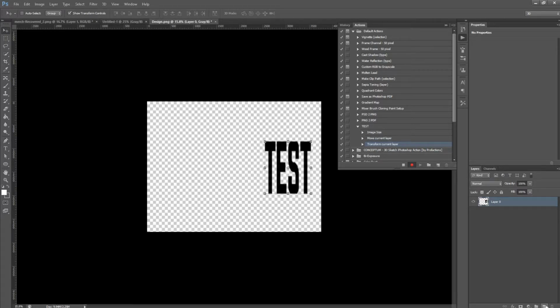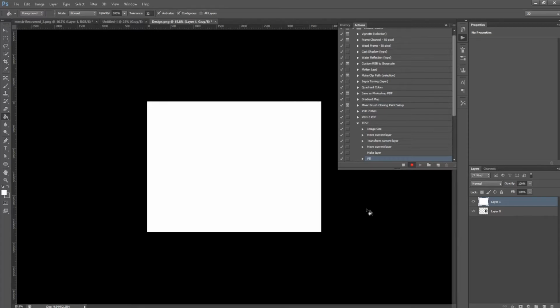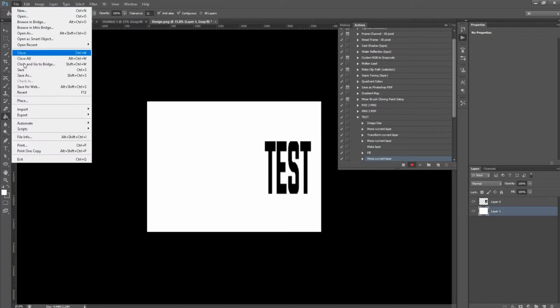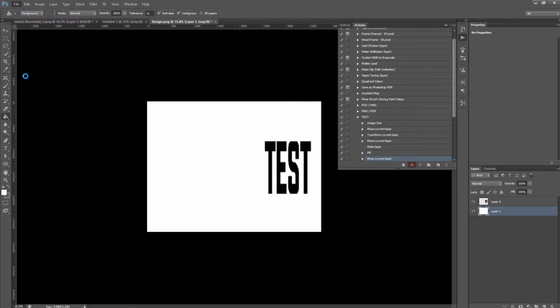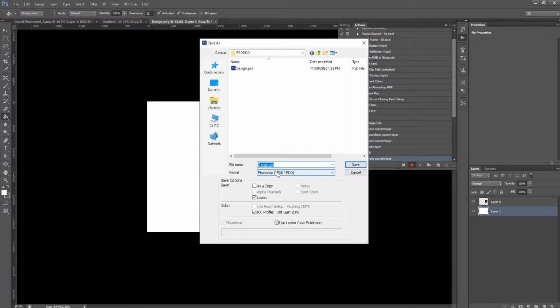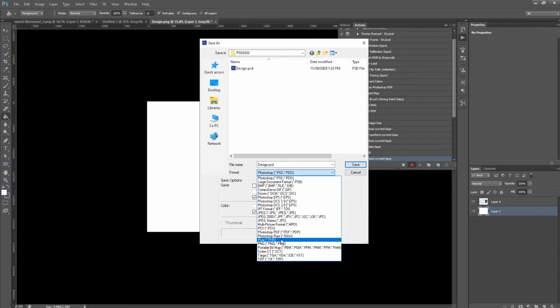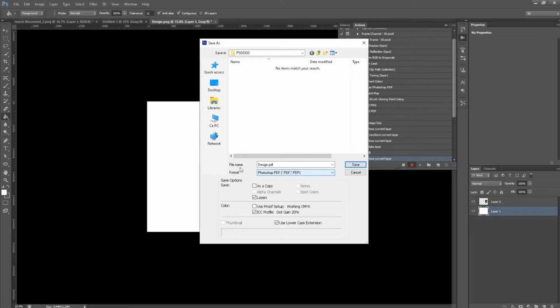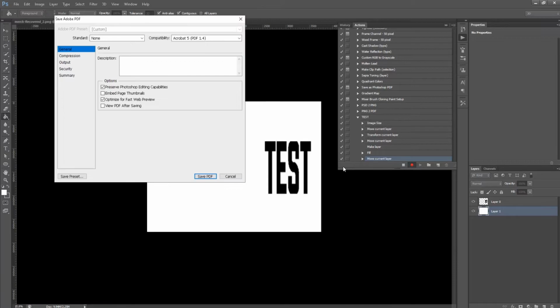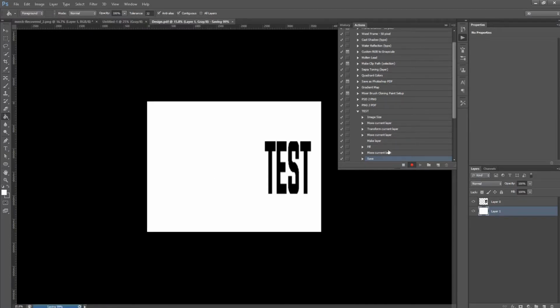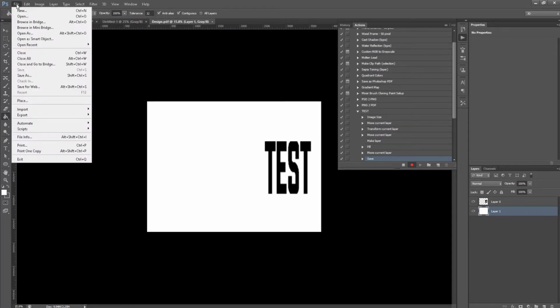Create a new layer and change the fill to any color you want. Move the layer you created down. And finally, save the file as a PDF. Also, don't forget to close the document.